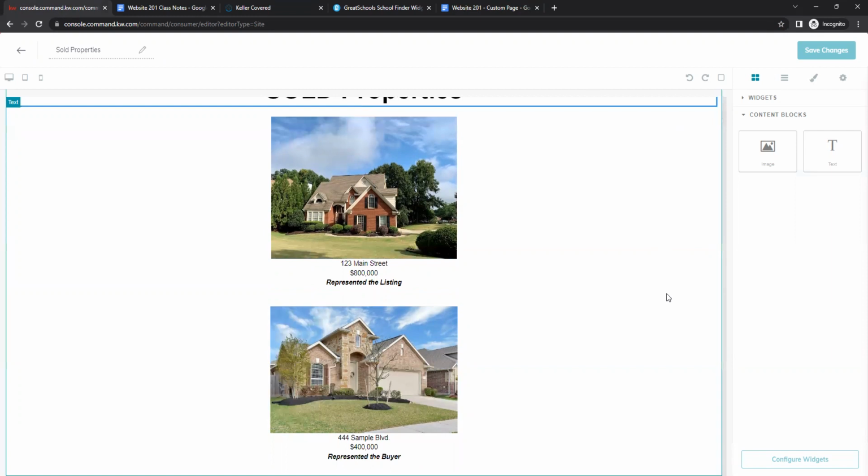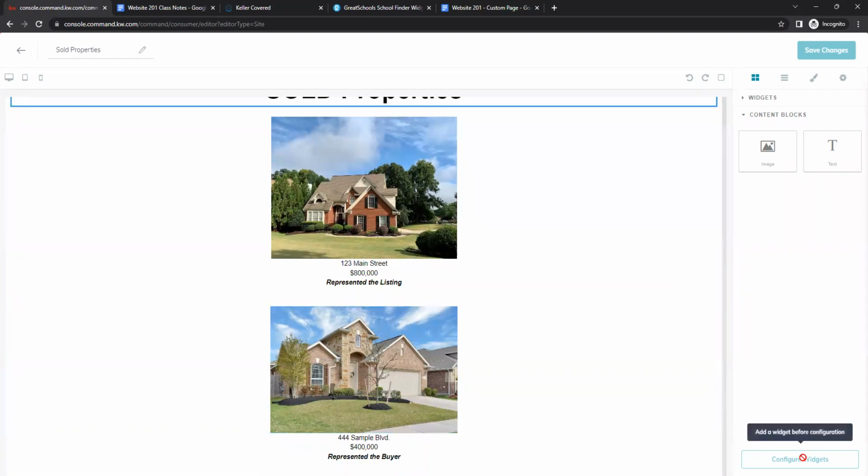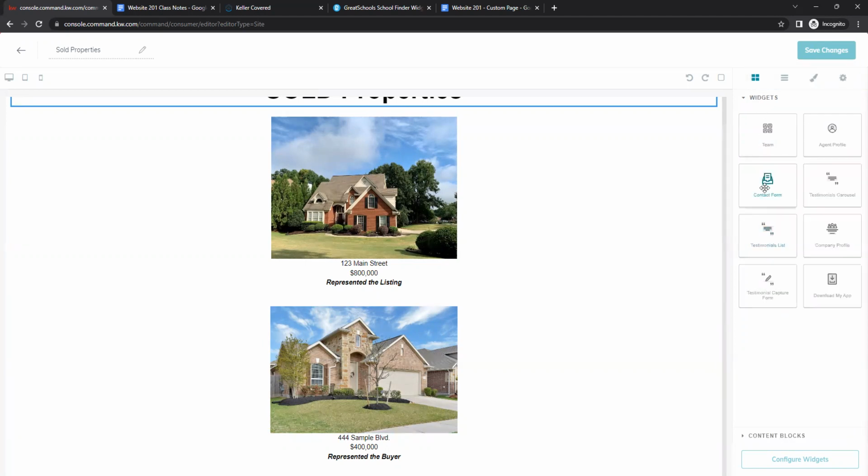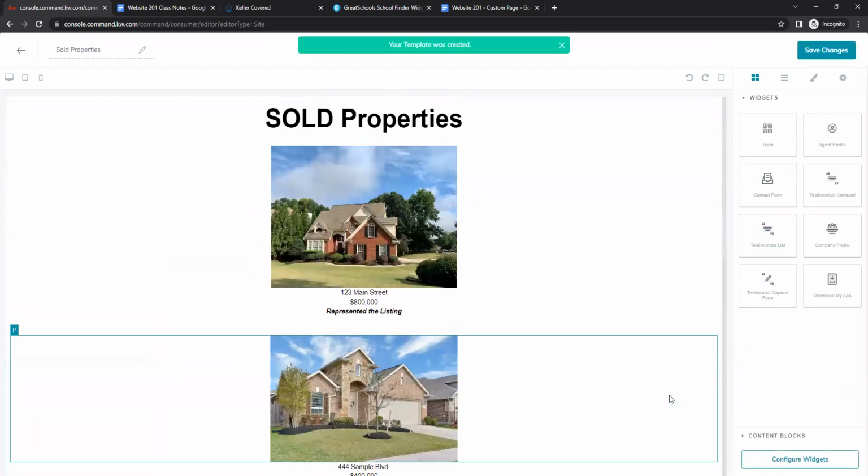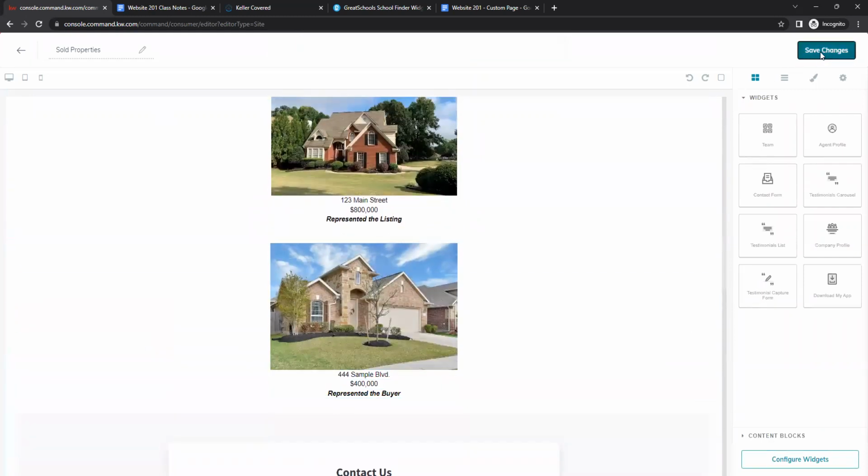And so again, we used a text box. We don't have a widget in here yet, so we cannot save our changes. So we're just going to grab a widget. We're going to drop that all the way at the bottom. And now we'll be able to save our page.